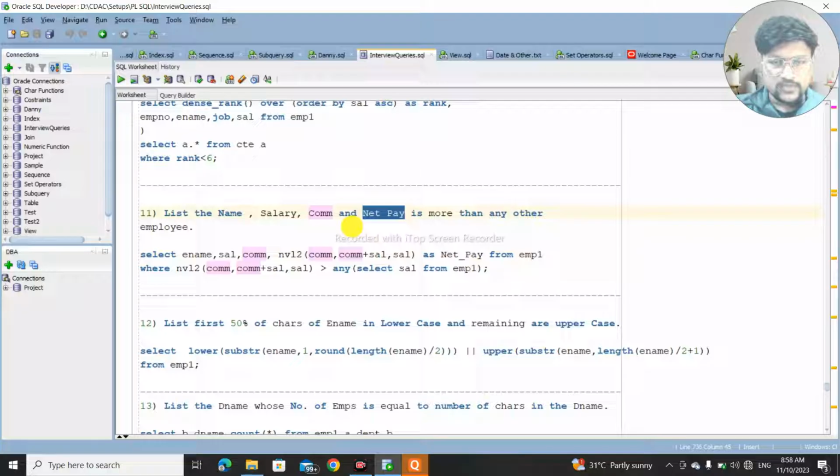We will do the addition of commission plus salary. So again we will use the NVL function. How this function works, I already explained in the previous query. If commission is empty, it will take the sal value. If commission is not empty, it will take the second argument, that is commission plus salary. Likewise, the addition of the commission and salary will be done as net pay. This is the alias name, from EMP1, where net pay is more than any other employee.